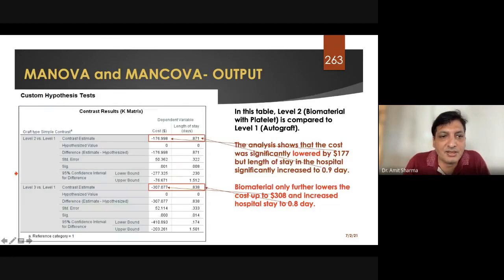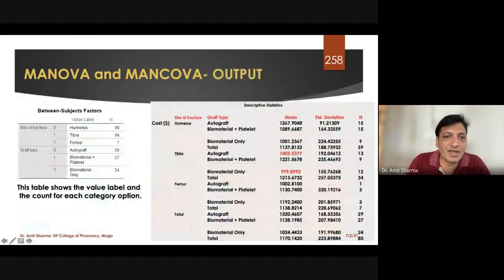So this is the material, and you can even find the contrast results, but this table will be too long. That means here you are going to see only two categories: level 2 versus level 1, level 3 versus level 1. Like this you are going to get more than 15 or 20 labels, because, for example, if you have 6 different categories, here 3 under site of fracture and 3 under type of graft, so 3 into 3.